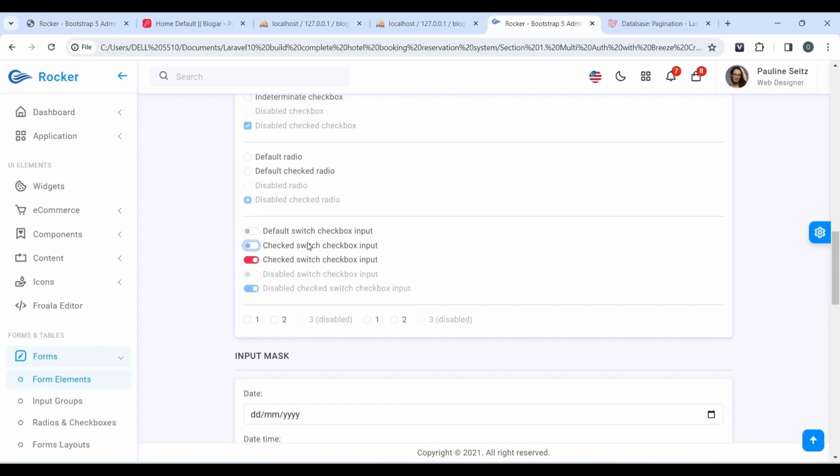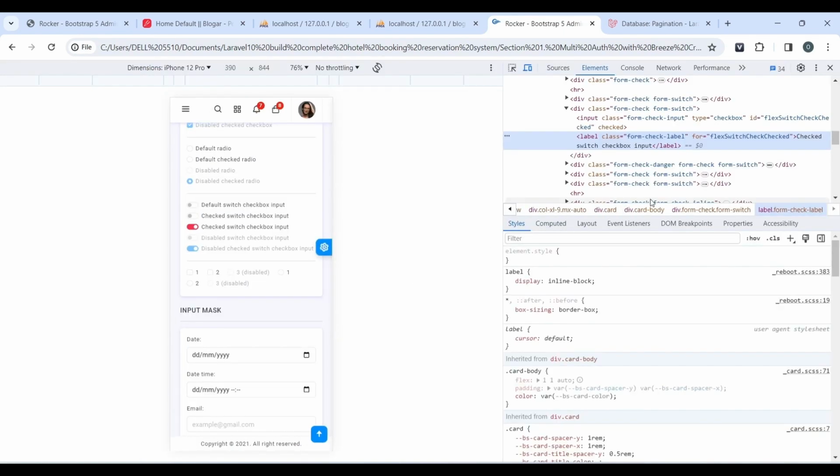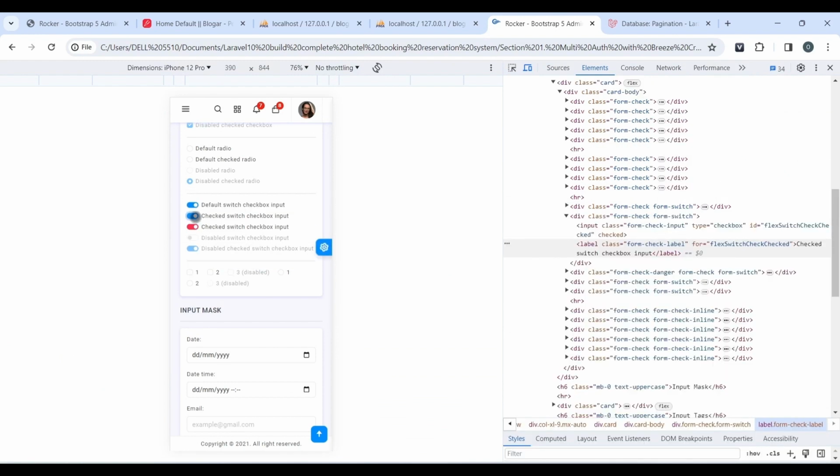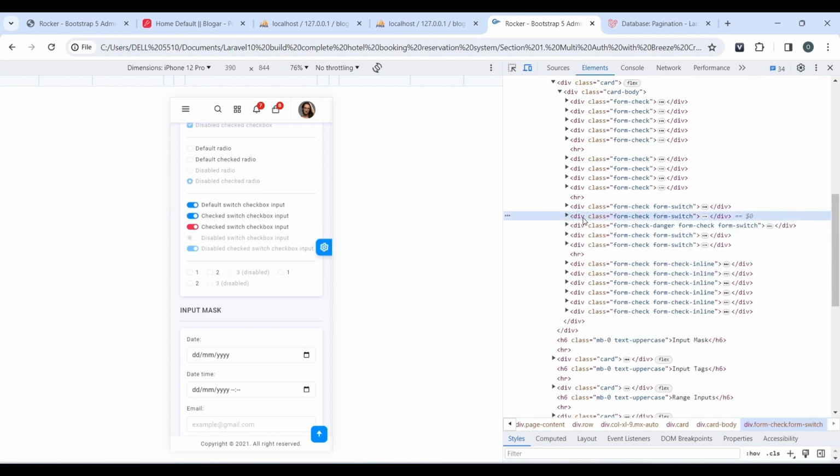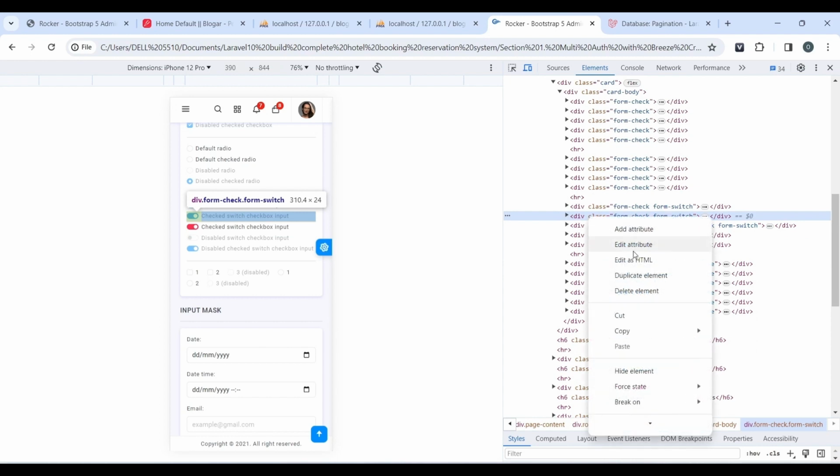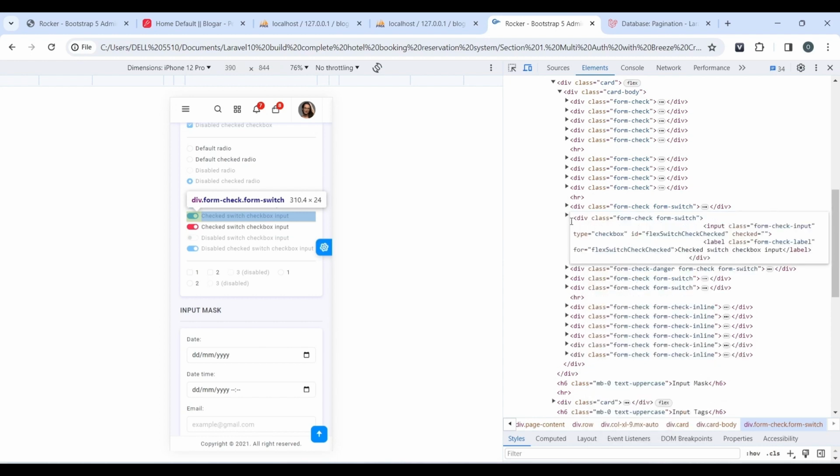Now to get the code, we're going to inspect this. So we'll be making use of this particular one here. So we'll look for the div. Okay, this is the line of code here. This is the entire div here. So we'll copy the div. We edit as HTML. Copy the complete div.